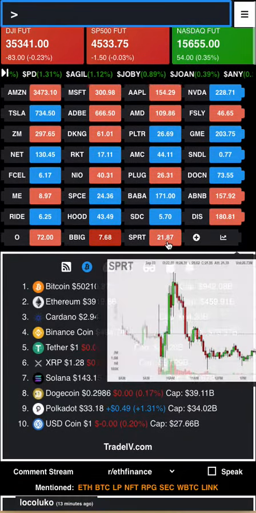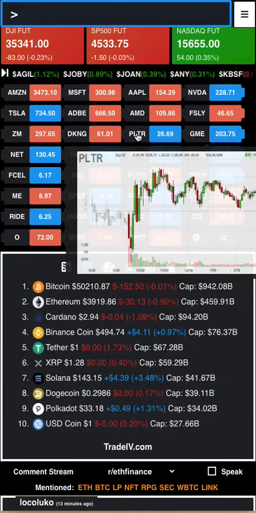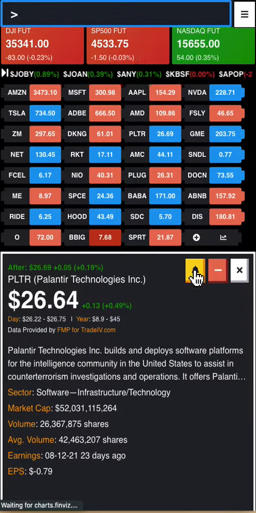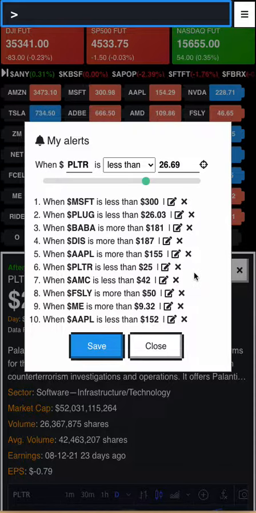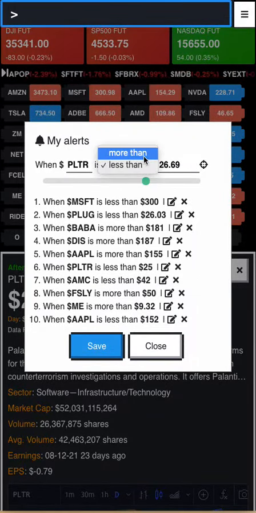The other way to add an alert is, let's say, with Palantir. I click on this, and there's this button here where you can add alerts to this stock. Once you click on it, immediately you get a stock price over here. Here you can pick whether you want it to alert you when it's more than a certain price or less than a certain price.